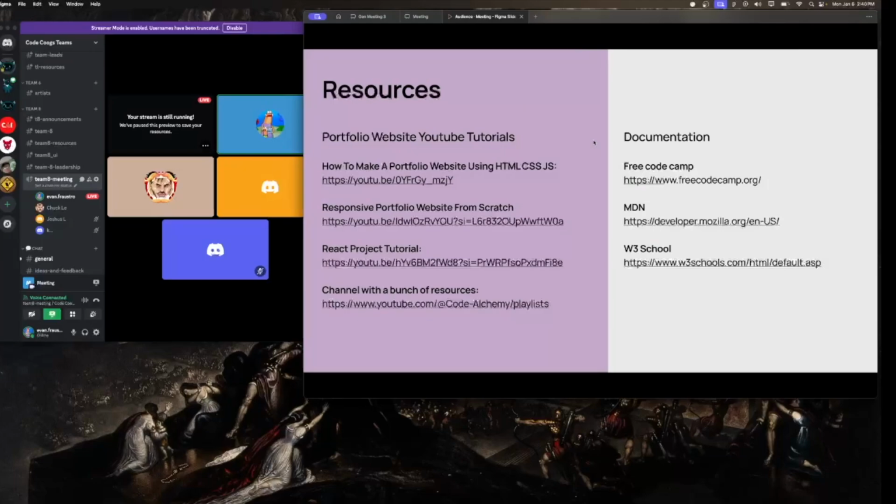Now, here are the resources. I'll provide this slideshow later after the meeting, but I have some good tutorials on YouTube. There are a lot of tutorials on how to build a website, either using native vanilla JavaScript and CSS, or if you want to go the deeper route, using Tailwind and React, you can do that as well. I recommend that after you build it with vanilla CSS and JavaScript, so that you can start getting those skills under your belt, using React and Tailwind for UI.